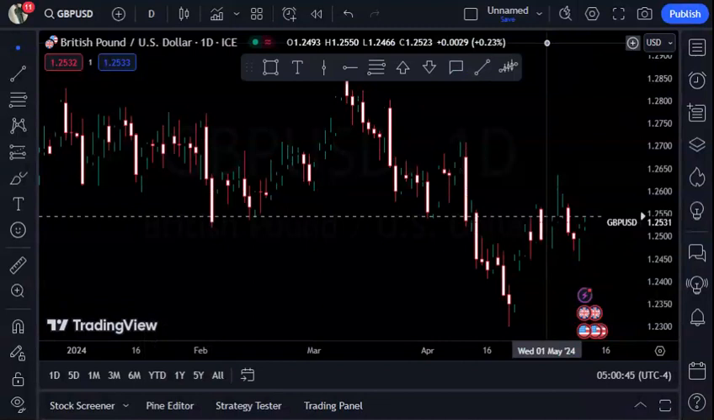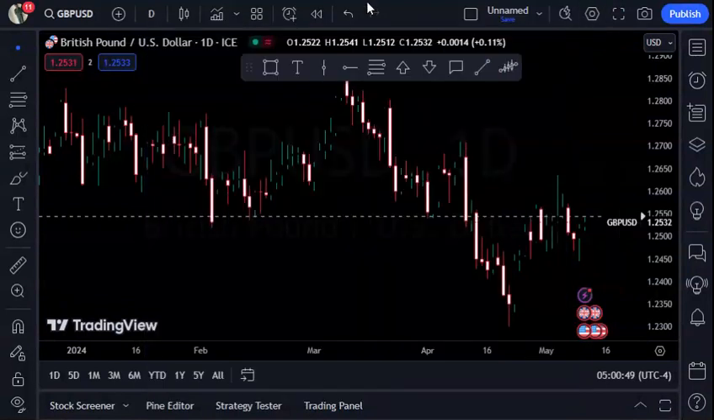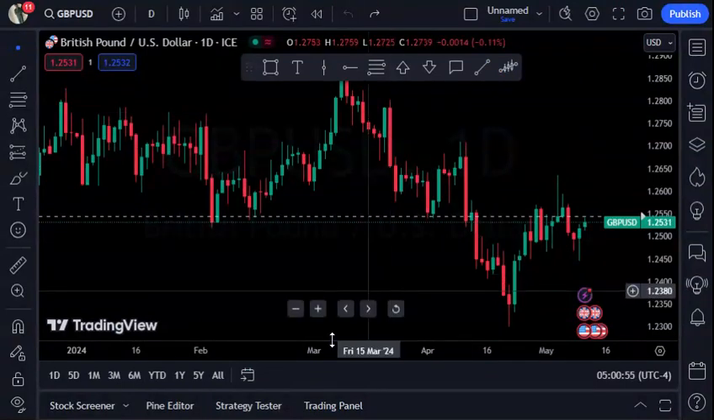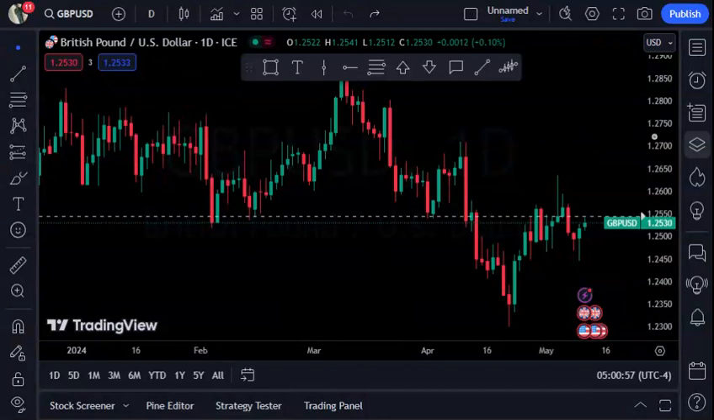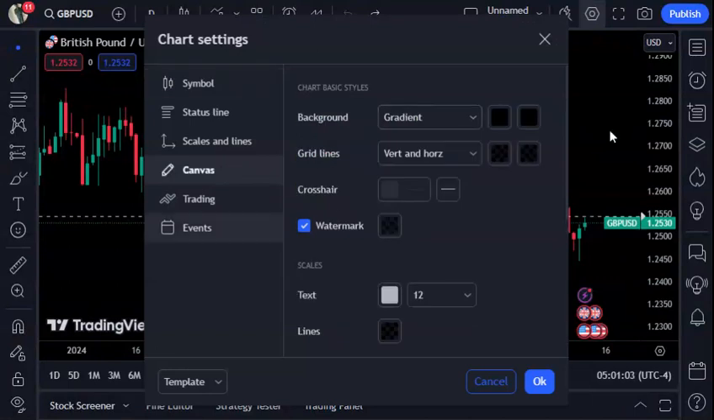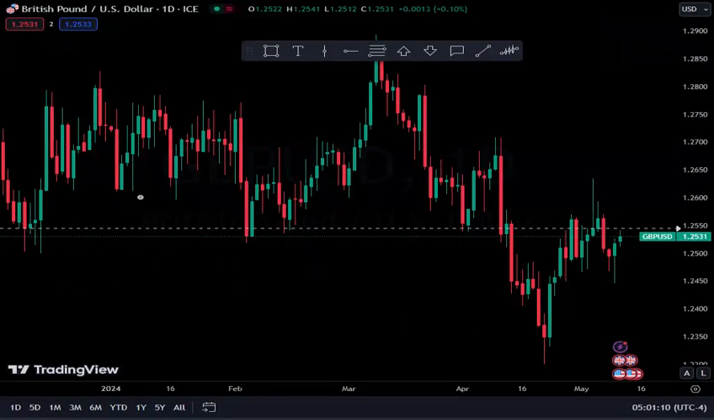So I just cancel. Yeah, if you want to just change the color of your candlestick, the background, everything, you can just come here and select that according to what you use. Okay, so yeah, full screen mode. If you want to go into the full screen mode, you just select that button.